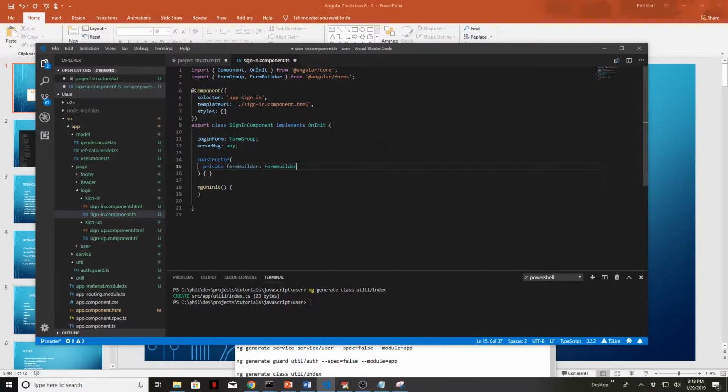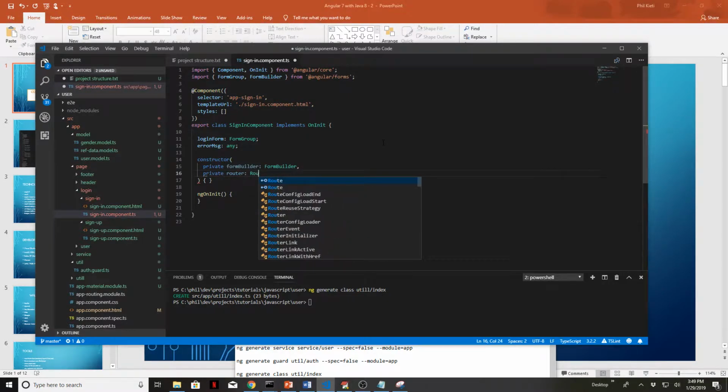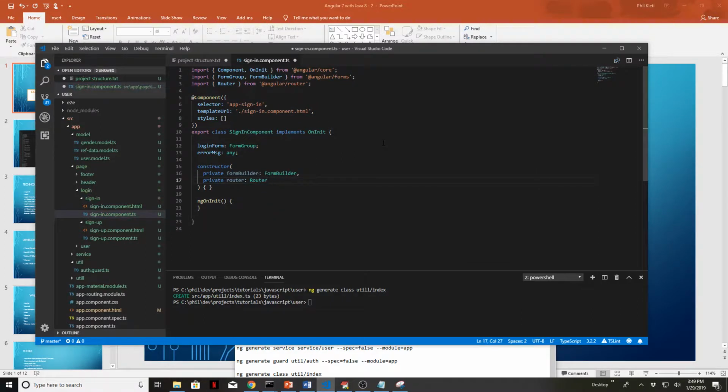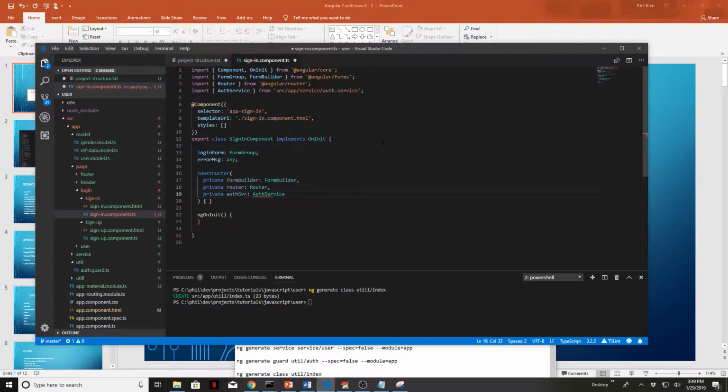So we have a form builder. We need over here private router. Again, that's the suggestion right there. I'm going to enter. And one more thing. I'm going to do private auth service, which is auth service. And it's from our own files, and so I imported that. That's done.